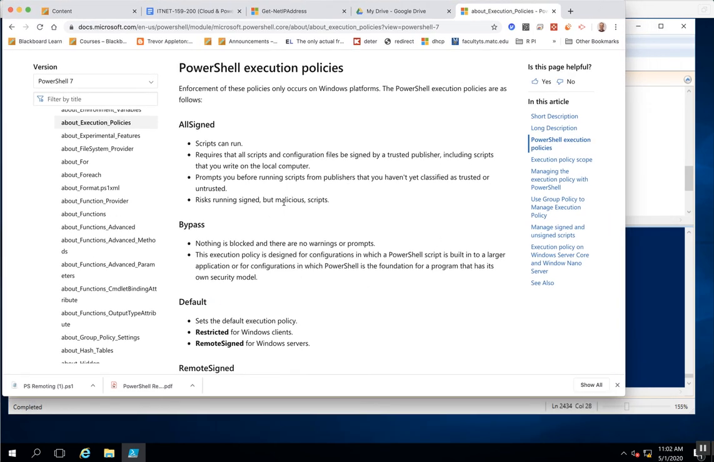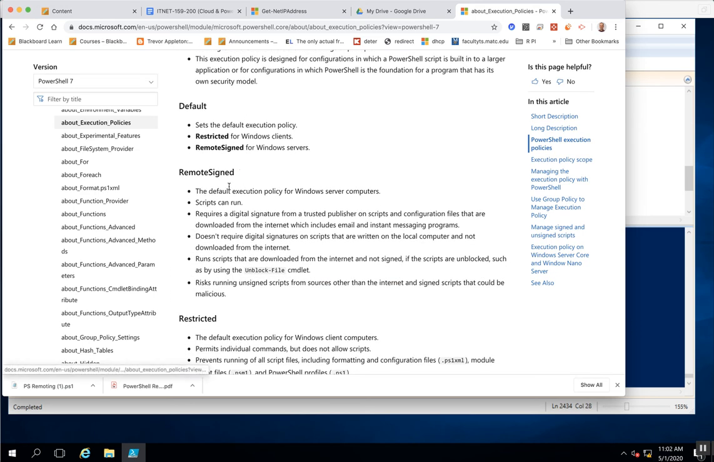Anyways, there are different execution policies that can be set up. There are different types of execution policies that you can enable on your servers or clients. On a server, the default is RemoteSigned, which means that any scripts that you write on your server can be run on that server, and any scripts that you download can be run as long as those scripts are signed. So basically, scripts require a digital signature from a trusted publisher in order to be executed.